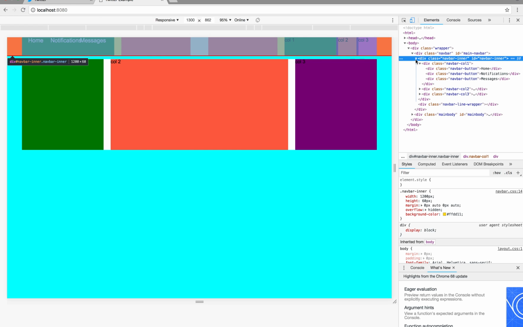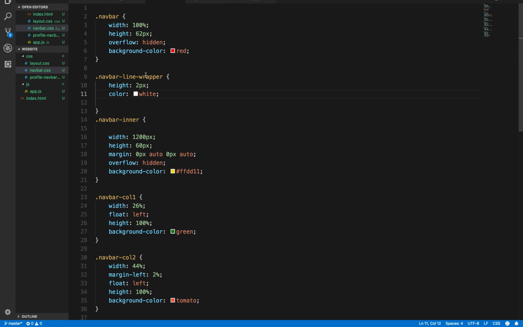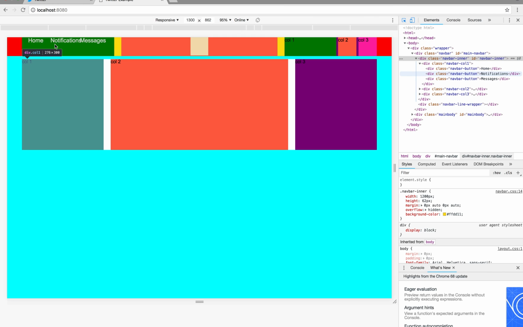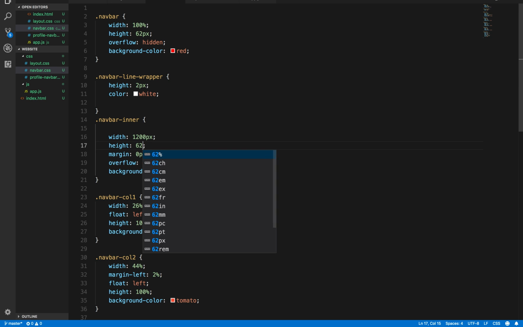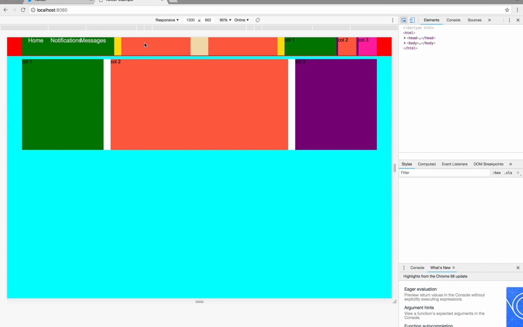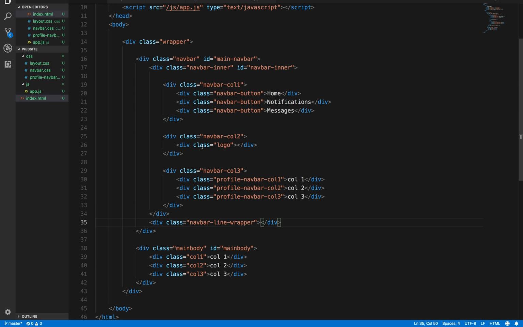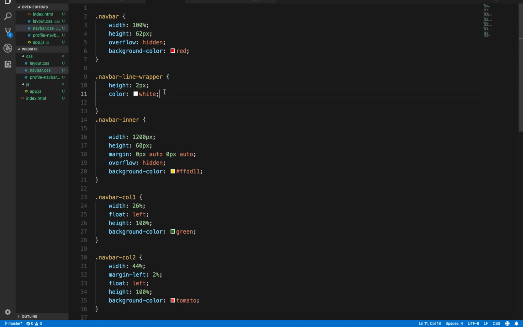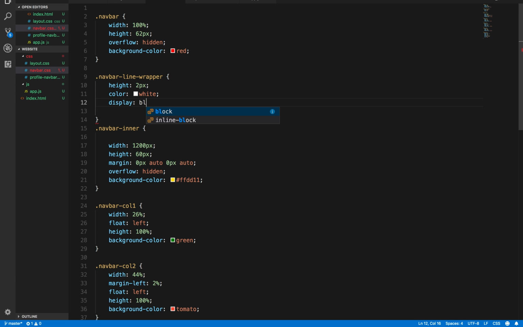It's there. Navbar inner. What's height? Ah, look, you've got 60 still. Navbar inner. So we changed the navbar. We need the navbar inner to be 62 pixels as well. Okay, that then pushes that down. Now navbar inner wants to be that, and navbar wants to be that. But okay, confusing myself here. Navbar inner is there. Navbar line wrapper, and it's inside navbar. Yes. So navbar line wrapper, we need display equals block.